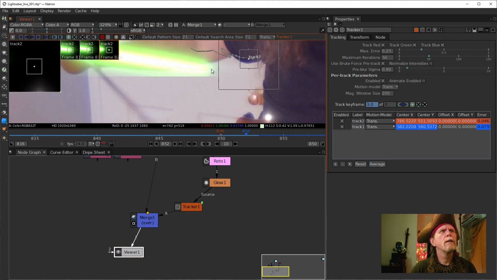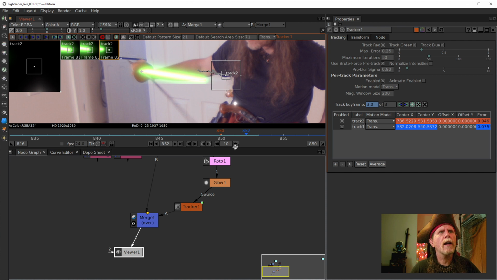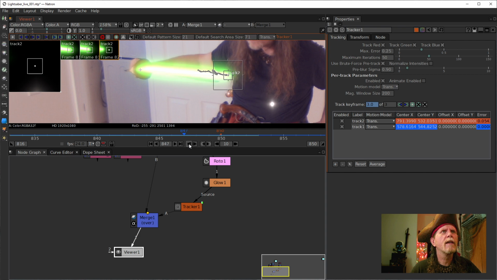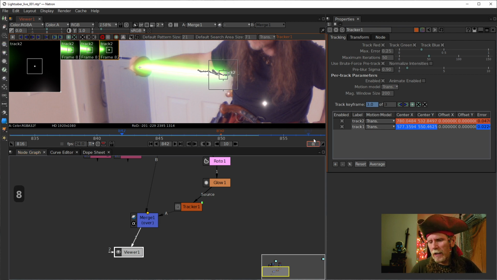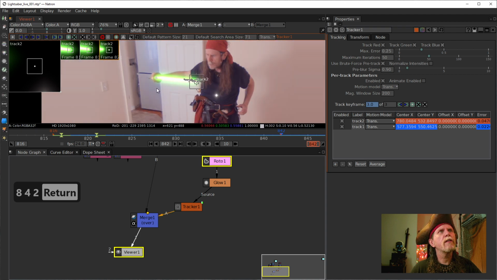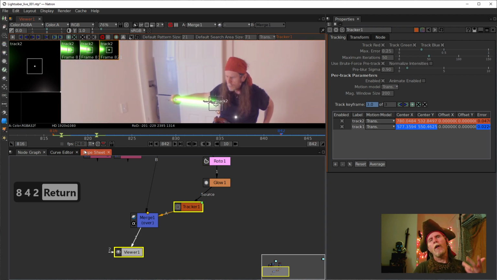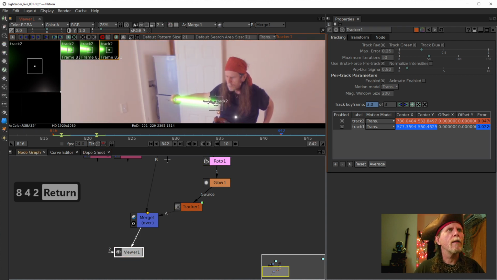850. Is that still tracking? That's still tracking. It's right there. Oh no, it is not tracking. It lost it back there. All right, we're going to say 842. That's all we need to really get the idea of how this works. Obviously, the track wasn't following the blade any further.